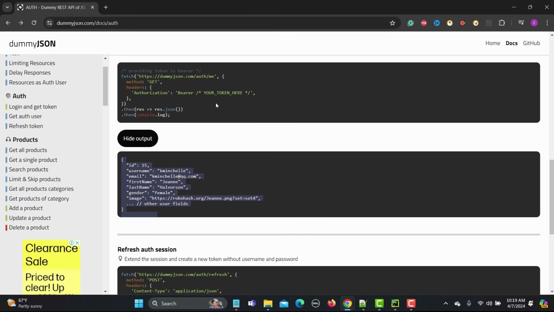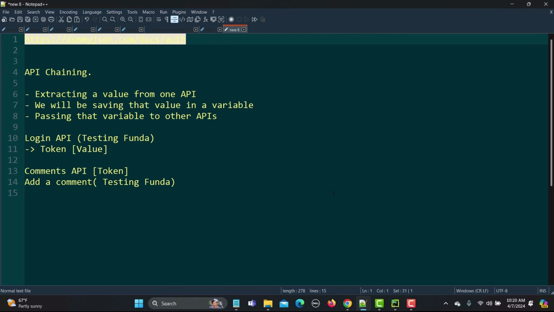So let me summarize this whole code and the concept of API chaining here. Basically, API chaining is that we extract a value from one API and save it into a variable. We pass this variable to the other APIs to make a chain of APIs, so that whenever you execute or automate those APIs, it will pick up the dynamic value every time. Just like the example I gave of a login API: you need to log in, extract the token, and pass this token to the other APIs.